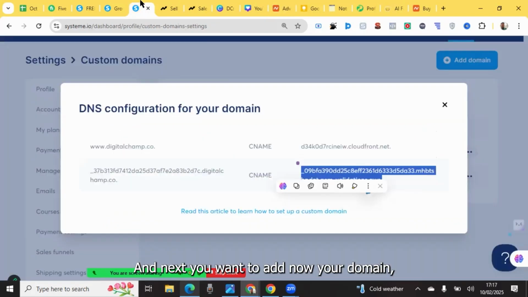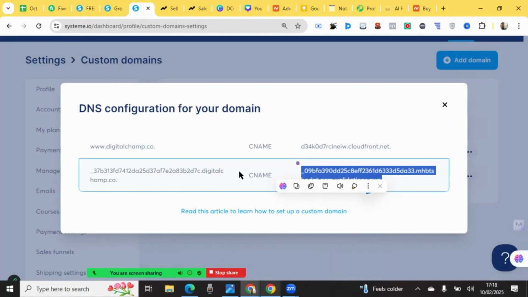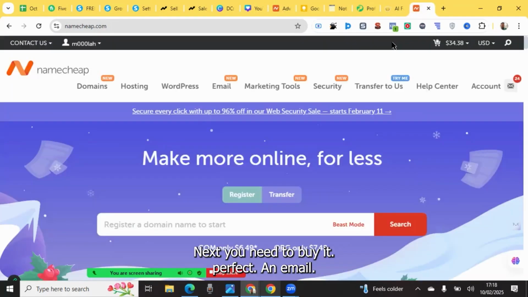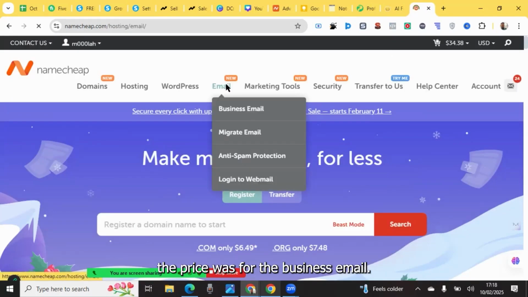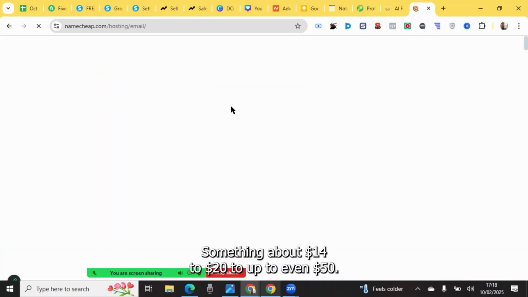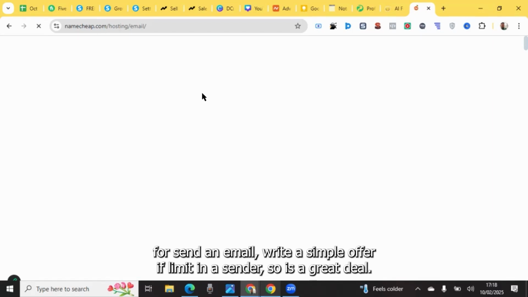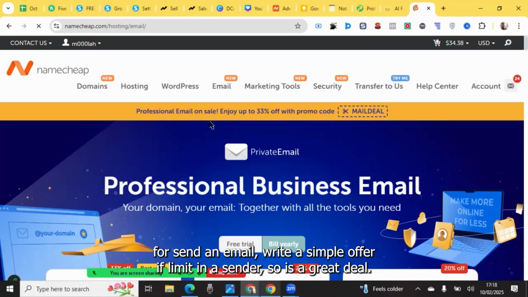And next you want to add now your email. Okay, next you need to buy a professional email. It doesn't come with it. And the price for the business email is something about $14 to $20, up to even $50 per year. It's not that expensive, if you think about it. And you cannot bypass that. You need it for sending email, right? And the platform is offering a limited email sender, so it's a great deal.